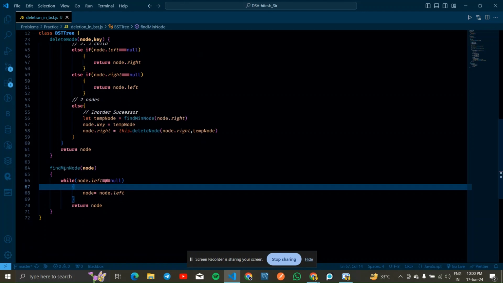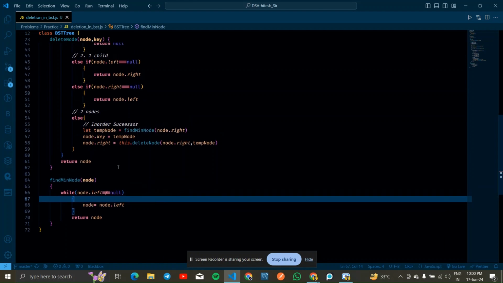And this is the findMinNode helper function, which will give us the smallest key in the right subtree.